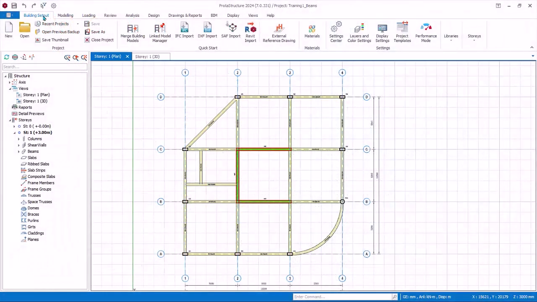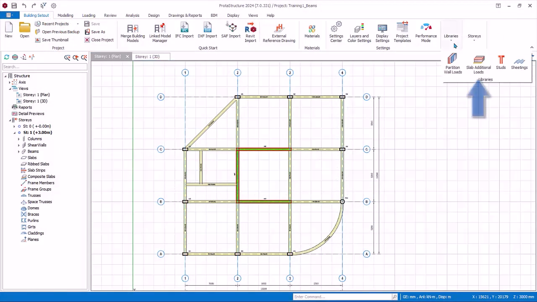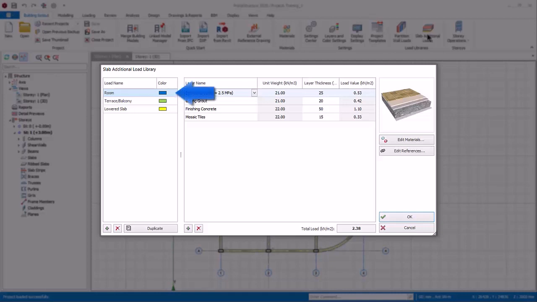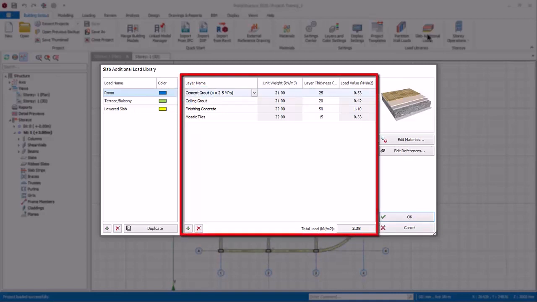We will now explore slab creation. Go to Building Setout tab, Library. Click Slab Additional Loads. The Slab Additional Loads library is used to create or edit the additional dead loads, which are selectable from the drop-down menu in the Slab Properties dialog. As you can see, there are currently 3 preset Slab Additional Loads types. Select Room and the right table shows the load or material layers. The material layers can be changed by clicking on the drop-down menu.